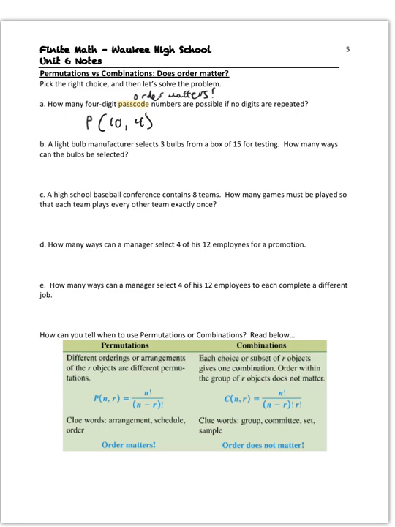Okay. So for part B, it says a light bulb manufacturer selects 3 bulbs from a box of 15 for testing. How many ways can the bulbs be selected? Okay, so the secret word here in this case is selection. And if you're just choosing without any bit of order that has to go along with it, then you're going to look for a C. That's a combination. So in this case, it would be 15 choose 3. And again, we'll let you figure out what that one is. Let me clean this up a little here.